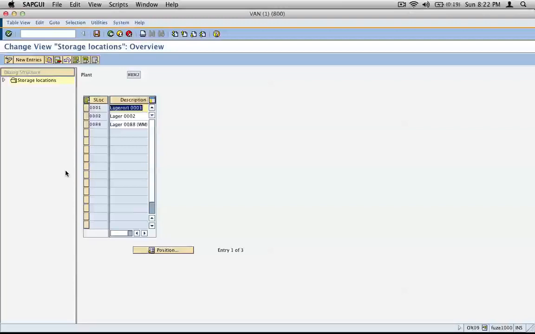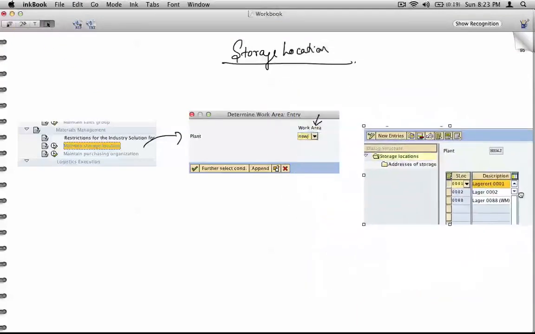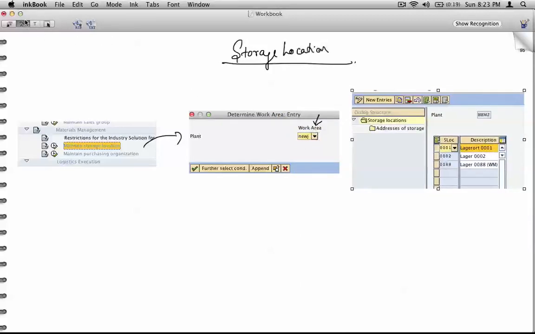And you see that there are already 3 different storage locations assigned to that plant. If you want to create your own storage location, as usual, select 001 and then create new entries by copying, or you can just start creating new entries and then create your own storage location, right? And then click copy, or you can use new entries to create your own storage location. Now if you think these storage locations are not relevant, you can delete them.